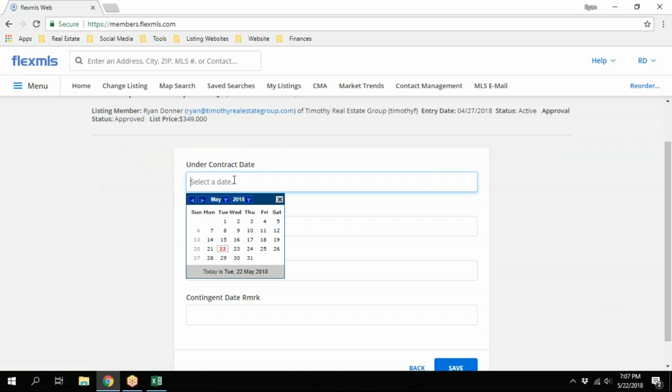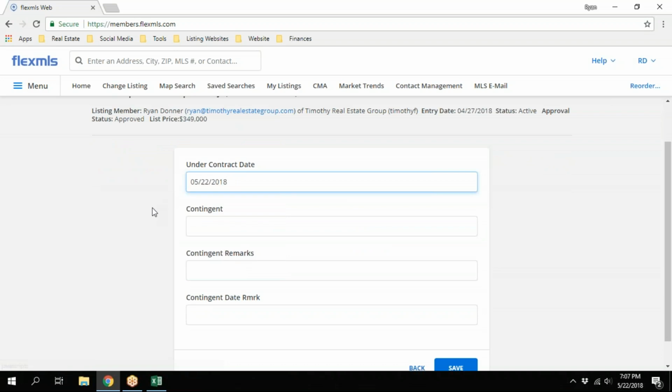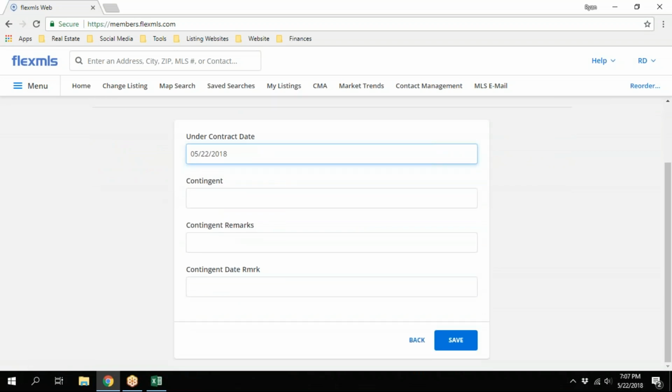As you can see here, you've got the option to select the date. So if we wanted to change the status to pending as of today, we would just click on today's date. And then any contingency marks or remarks that you want to make about the property, you can do so here. If I'm happy with that, I can click Save, or in this case, I'm just going to click Back.